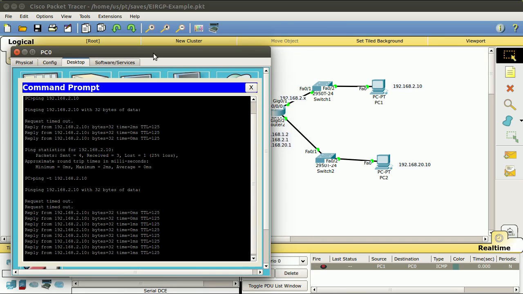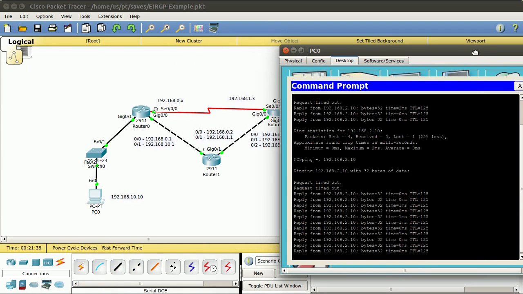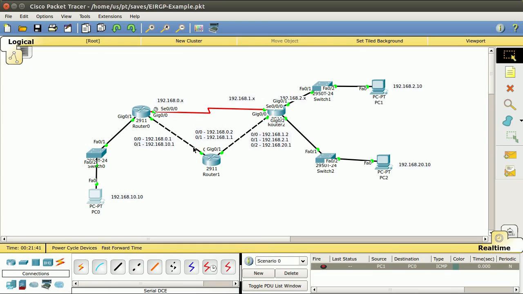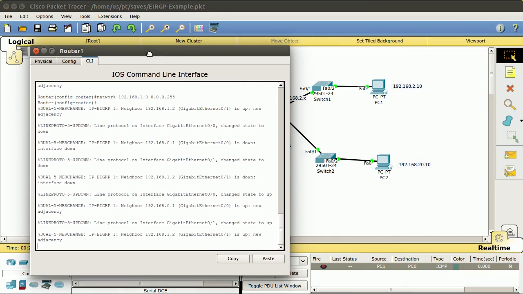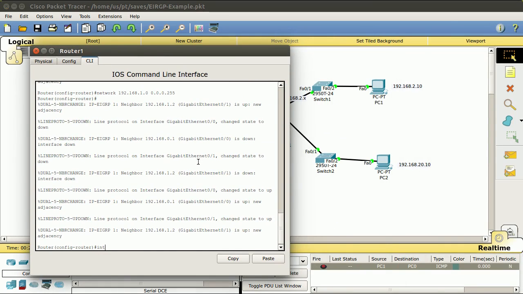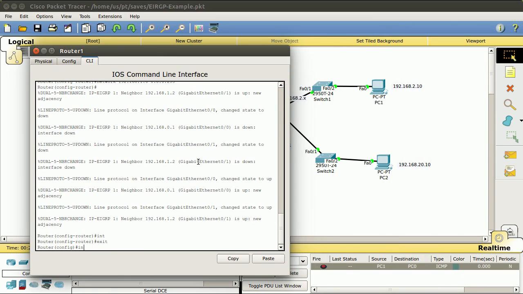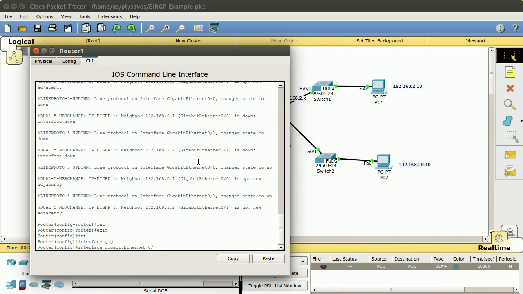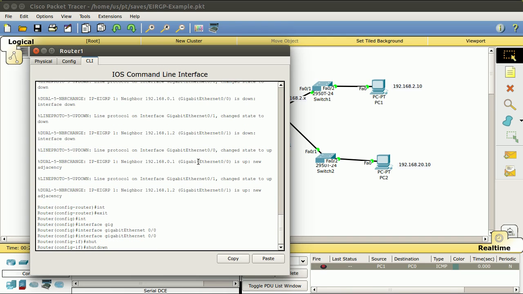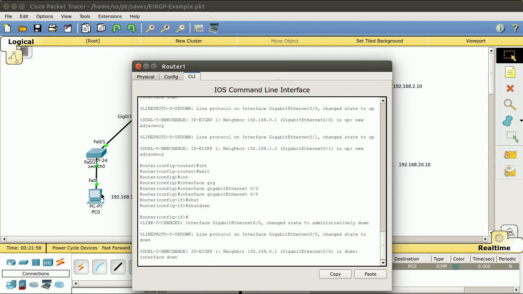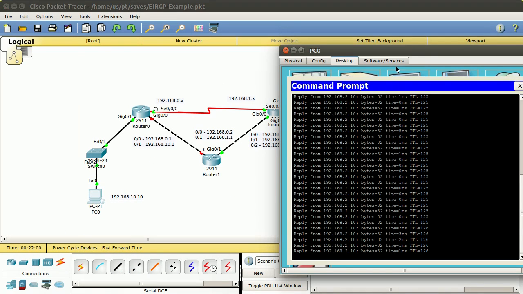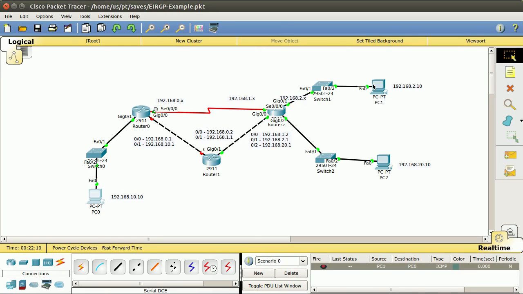Now let's go ahead and do a shutdown. And we'll do a shutdown. Okay, so that just went down. If we pull our PC back up, we see we're still successfully pinging. And that's because it's no longer going this route, but instead it's now going this route.